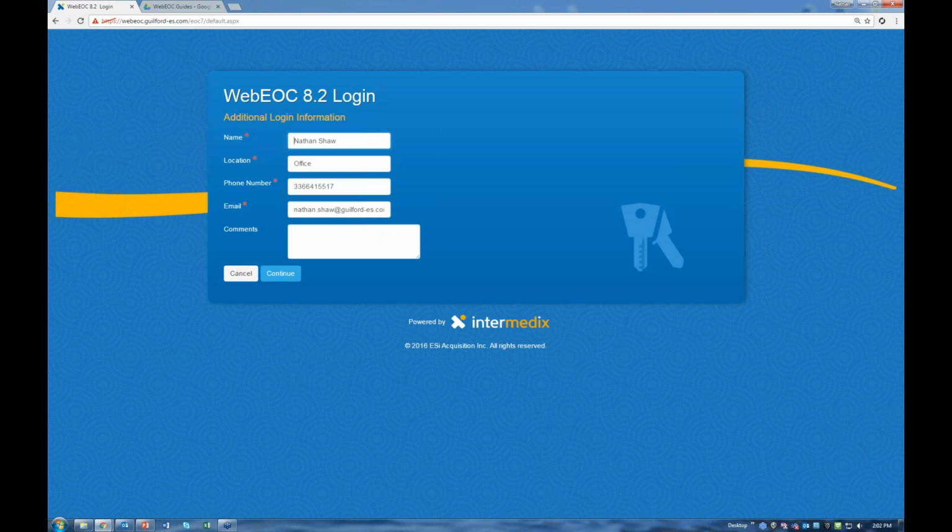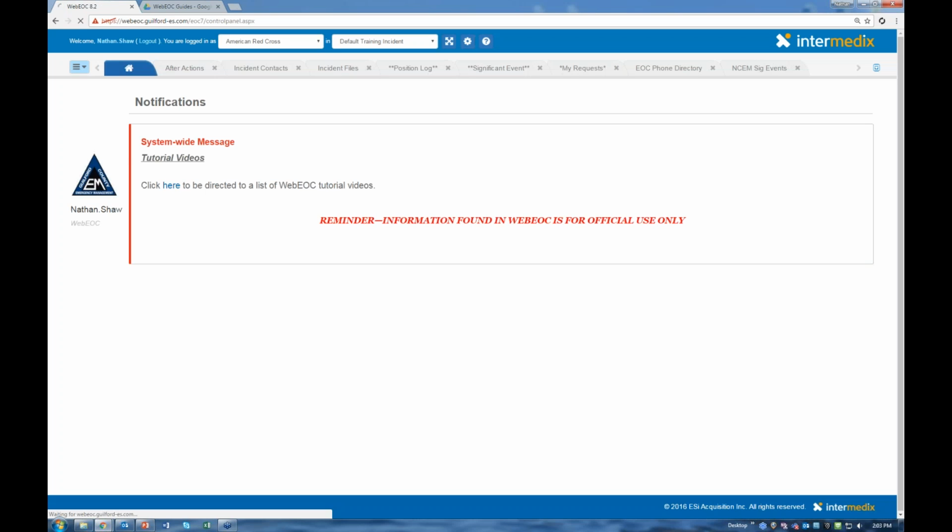The last part of logging into WebEOC is this additional login information page. The purpose behind this login page is to gather more information from you, such as your name, location, phone number, and email. This information that you enter here will help auto-populate forms that you'll be using frequently when in WebEOC. If you're new to the system, these fields will all be blank, but if you previously logged into WebEOC, this information will show what you entered last time you logged in. Once you've either entered information or reviewed it, click continue, and you'll be brought to the WebEOC homepage.